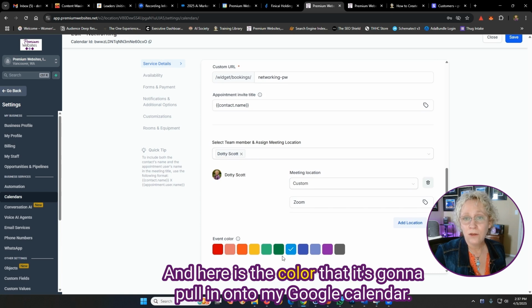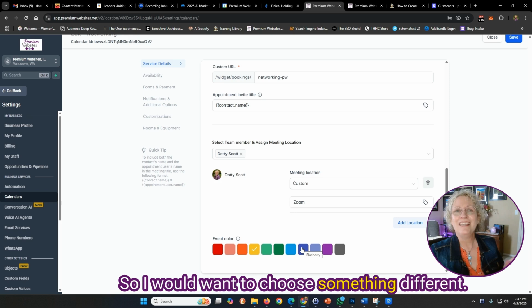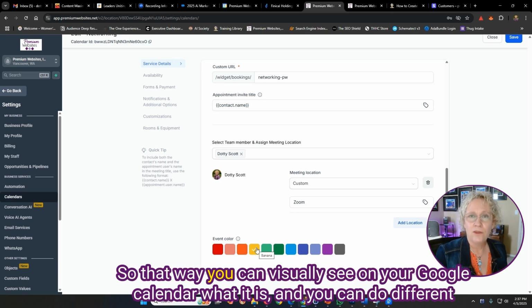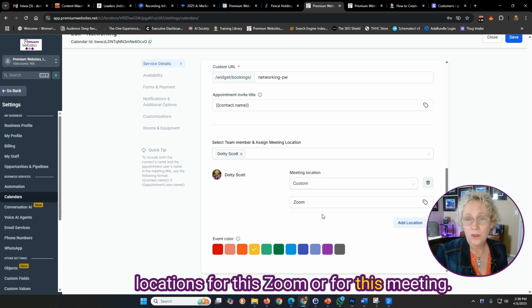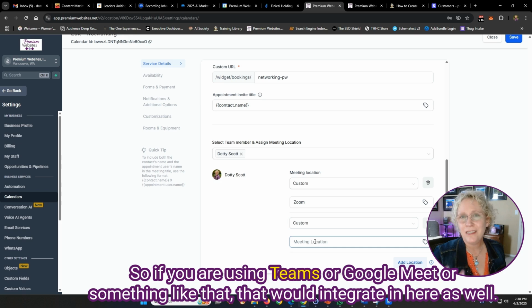And here is the color that it's going to pull in onto my Google Calendar. So I'm currently using orange already, and I have this kind of bluish purple color in use already. So I would want to choose something different. That way you can visually see on your Google Calendar what it is. And you can do different locations for this Zoom or for this meeting. Custom meeting location. So if you're using Teams or Google Meet or something like that, that would integrate in here as well.